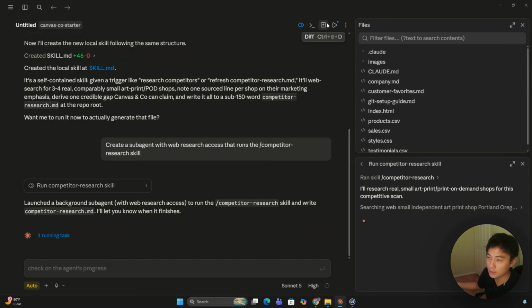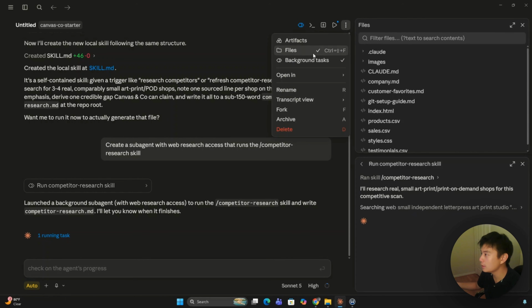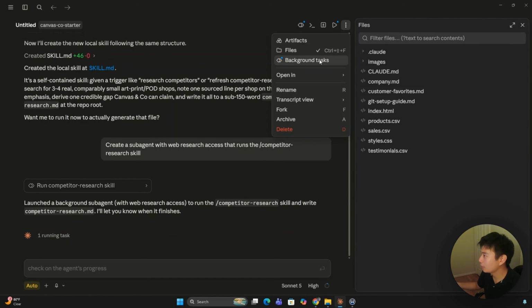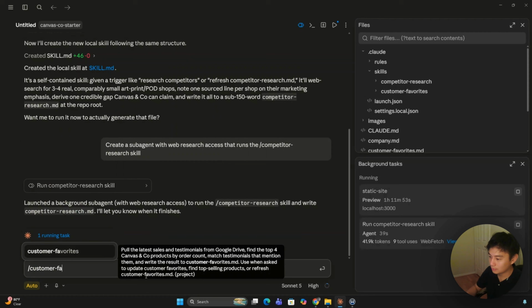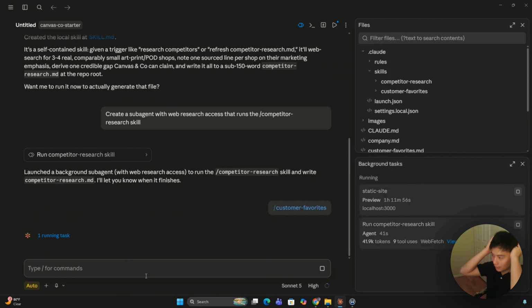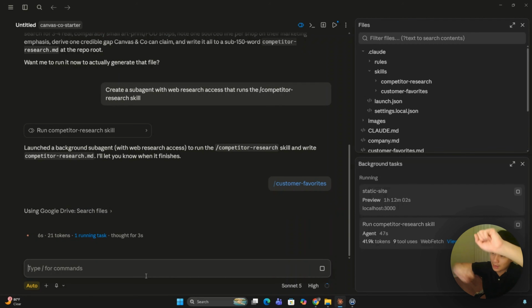If you want to see all the sub agents working in the background, you can simply click here on background tasks. And you can see that our competitive research skill agent is running that task. So now I can do some other task. Let's say I need to run that other skill, then I can simply go inside here and say slash customer favorite, right? So I run that skill that I have in my local. Now you can see I'm running two things at the same time. The sub agent is doing research, and I can continue to do my work to find what my customer favorites are.